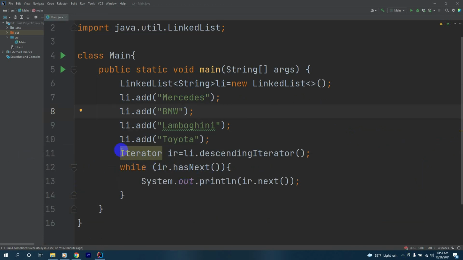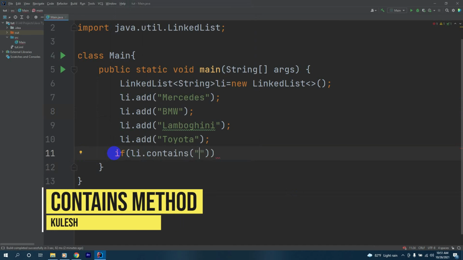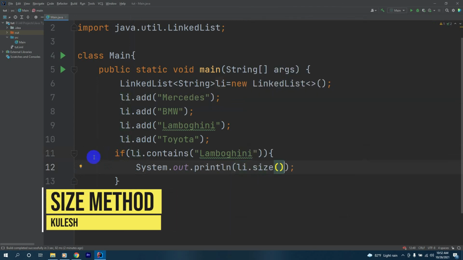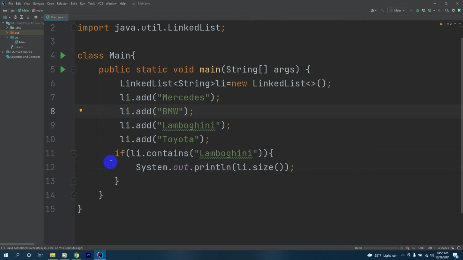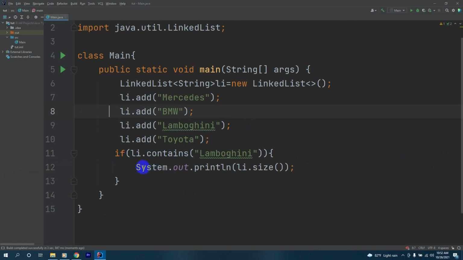Now let's see some other methods in the linked list. For the linked list, we'll remove this and we'll have an if that says if li.contains Lamborghini, if the li linked list contains Lamborghini, we'll print out with sout li.size. Alright, let's run this and check the output for our methods. We got 4 printed. 4 is the number of elements in this linked list. So because the linked list contained Lamborghini, we got our size 4 printed when we ran this code.